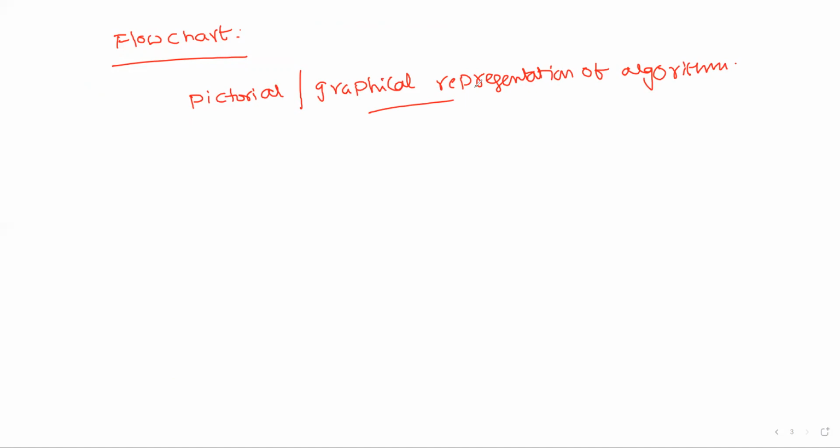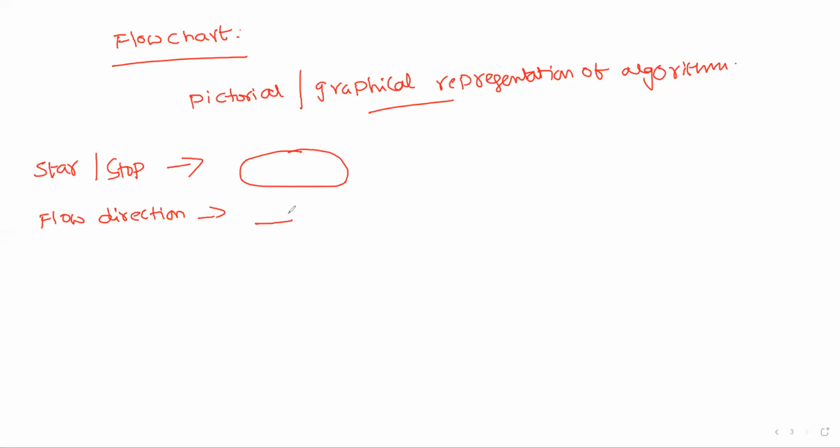In a flowchart, we use different symbols for performing different operations. What is the first step in the algorithm? Start. What is the last step? Stop. For start and stop, we use rounded rectangles. And for flow direction, that is, to move from one step to another step, we use arrow marks.